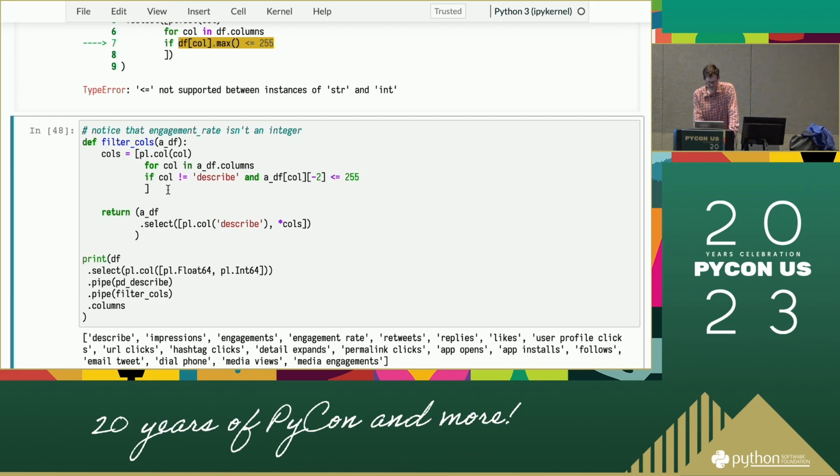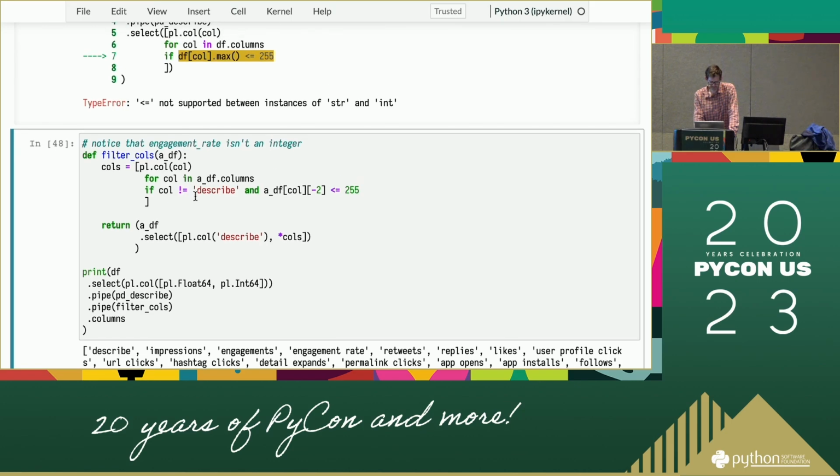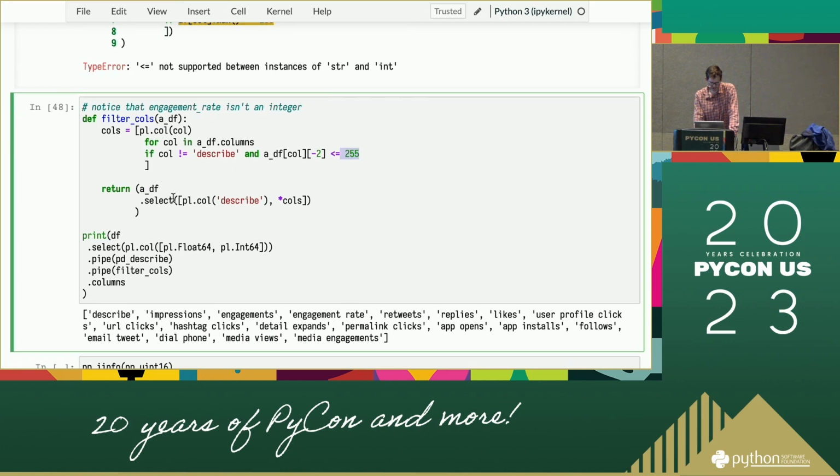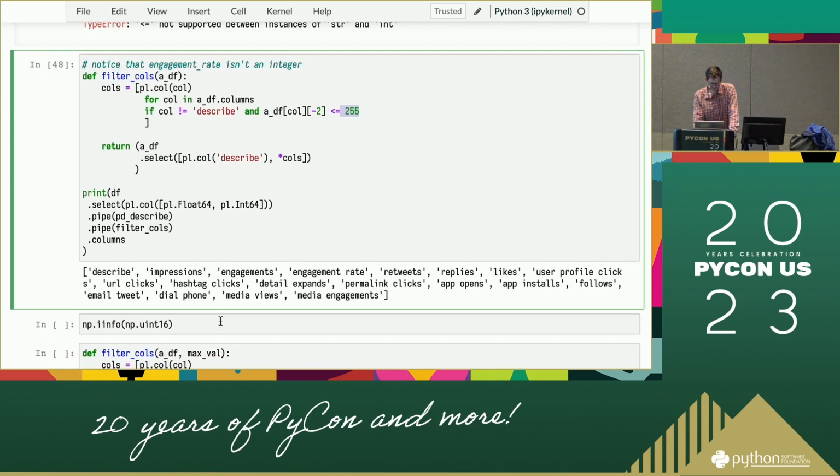What I need to do instead is a little bit more involved. I need to say like, let's pull off, so this is giving me this describe thing, and the second to last position is the max, and I'm checking whether that is less than some value here. So this is some code that I could do to say what are the columns where the numeric values are less than 255, and these are those columns right here.